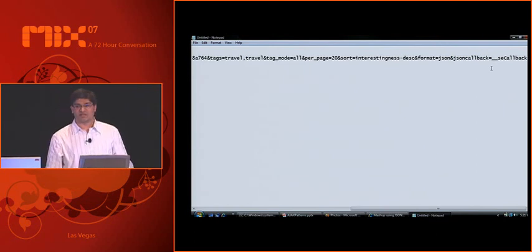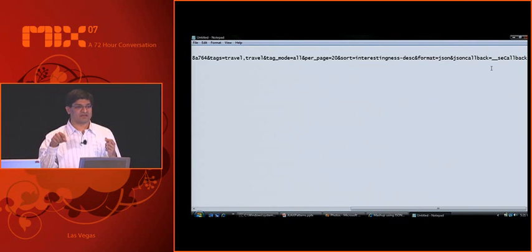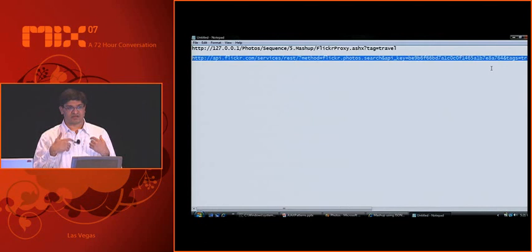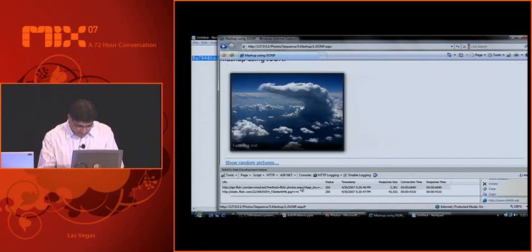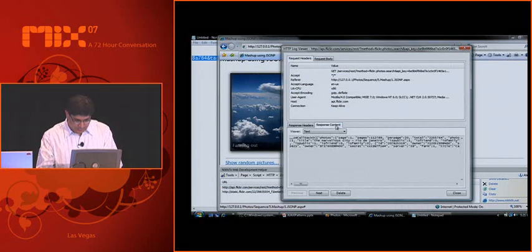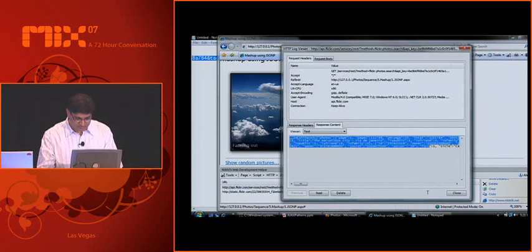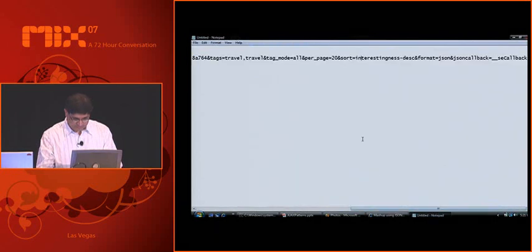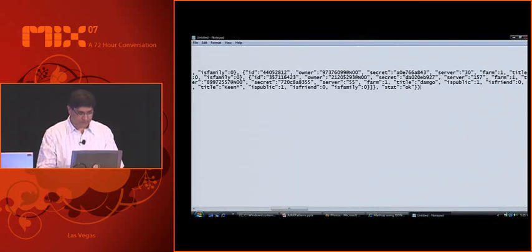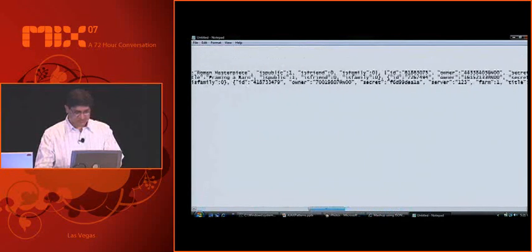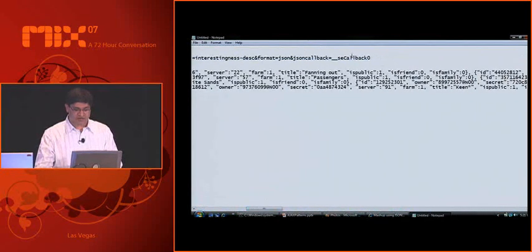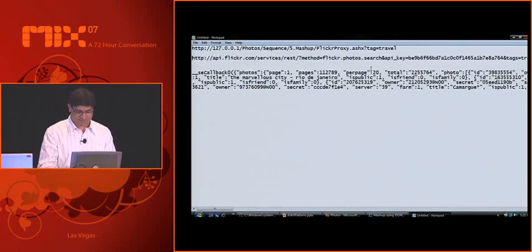And the way this works is you essentially create a script tag in the page, set its source to this URL, and the data coming back is JSON surrounded with the callback. And I'll show you the response. So it's this response, which I'll copy into Notepad so it can be read. So as you saw, the callback was __se callback 0.